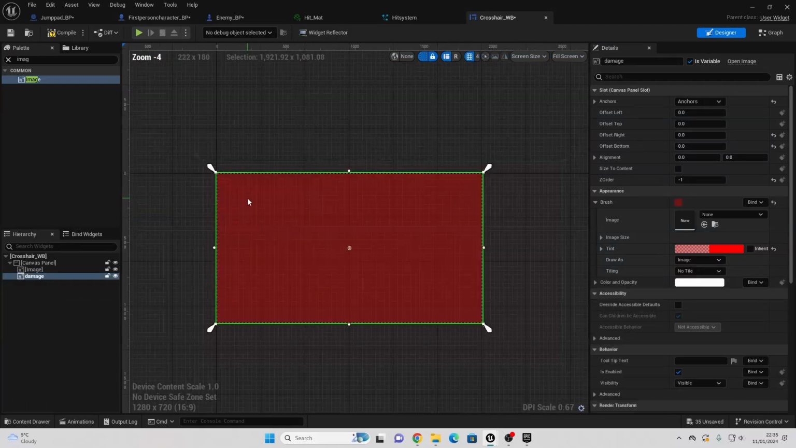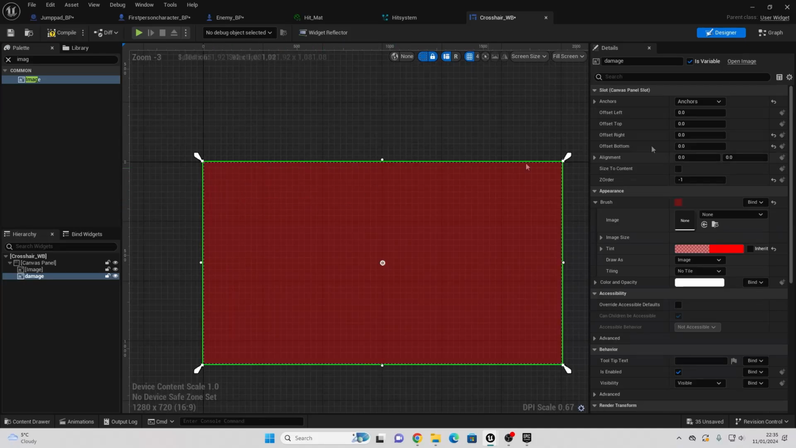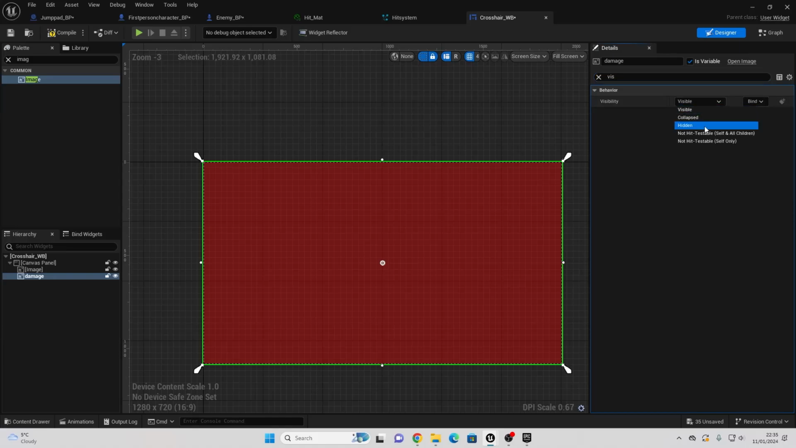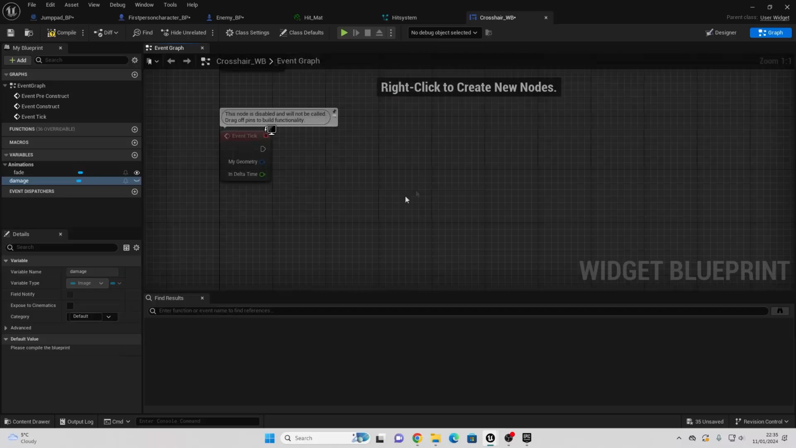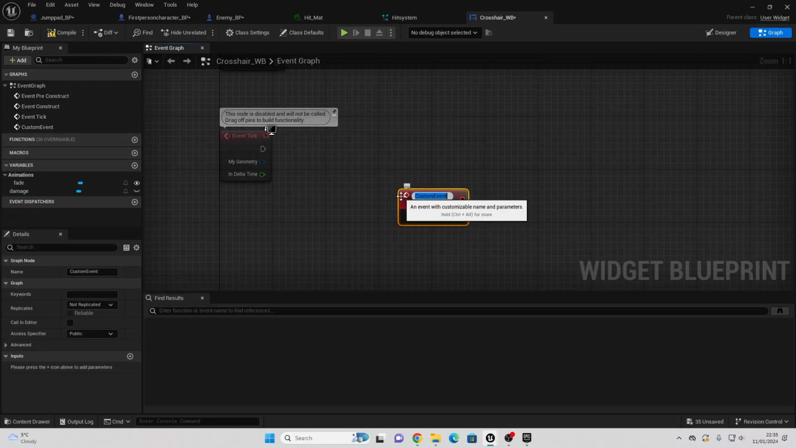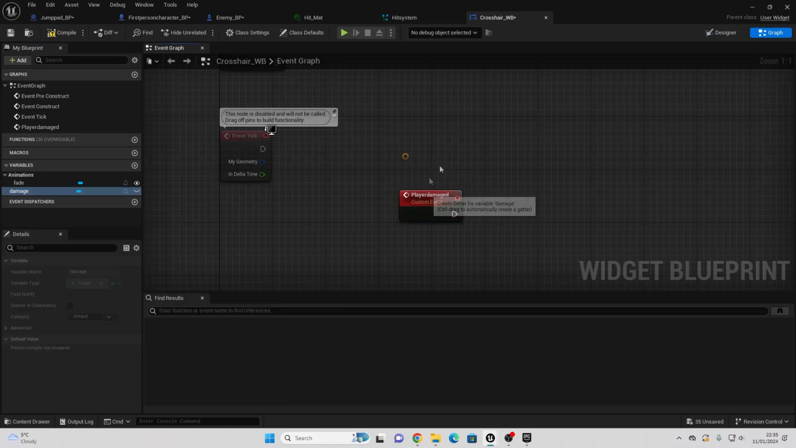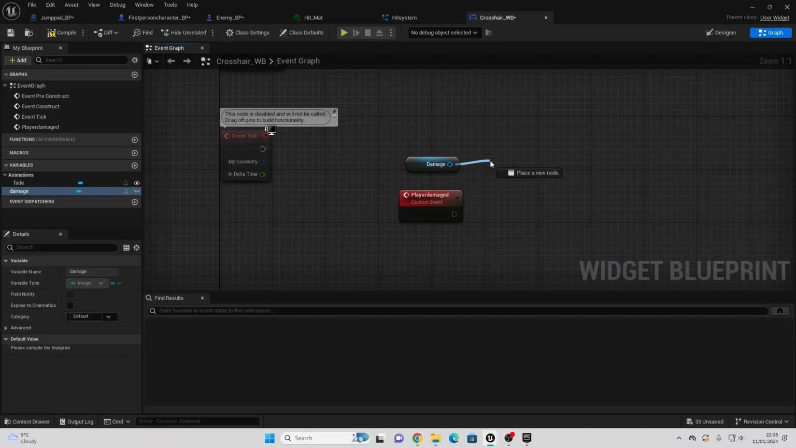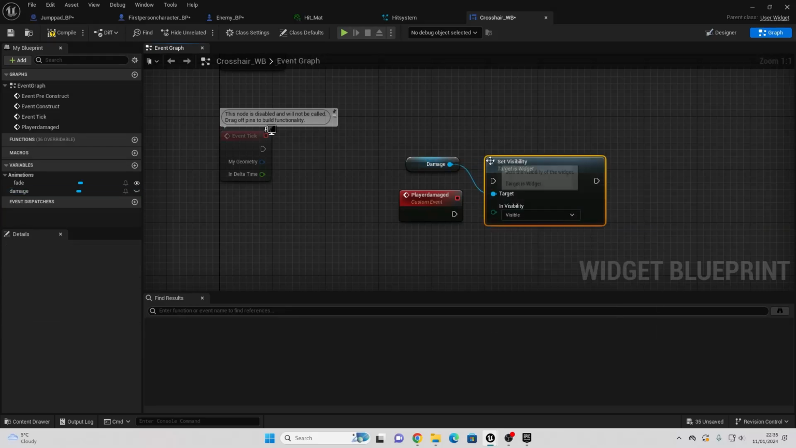And I don't want this damage overlay to initially appear. So in the search, I'm just going to look for visible and make sure that this is hidden. Then if we go over to our graph, right click and look for add custom event, and we can just call this player damaged. When this happens, we want to drag in our damage. So this is the image, and we just want to drag up here and look for set visibility and set it so that it's visible.